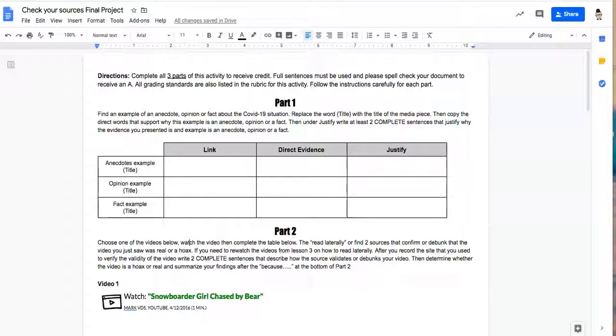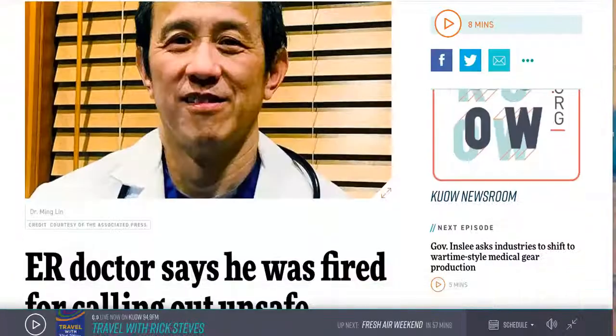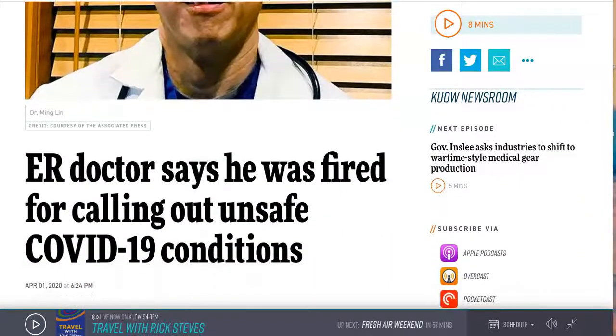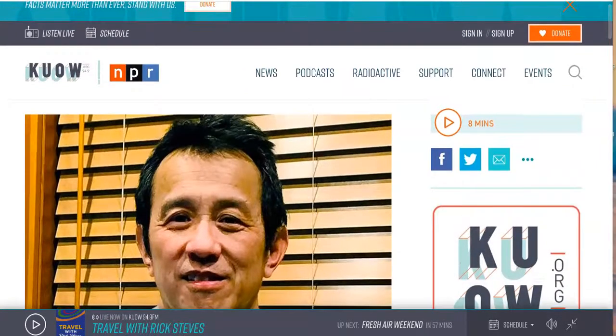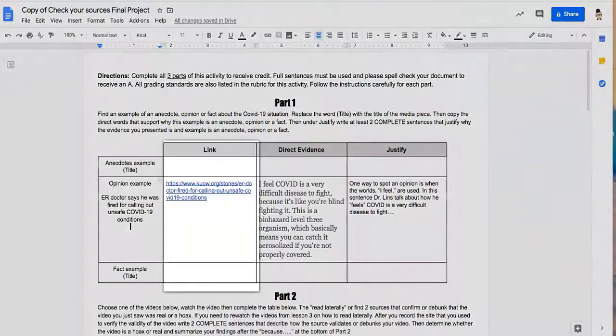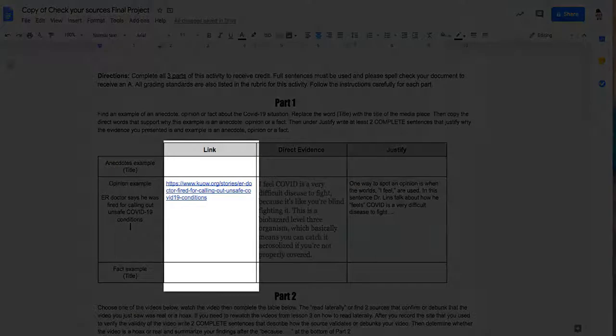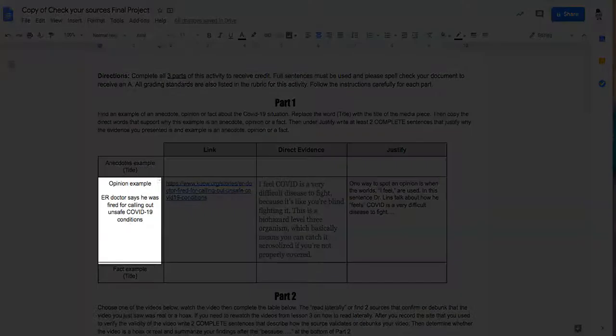So what you're going to do is, I found this article: "ER doctor says she was fired for calling out unsafe COVID-19 conditions." This is NPR, so I'm going to copy the URL, which is at the very top, and I'm going to paste it. So that's my website, so I'm going to link it right here. I wrote in the title under where it says title.